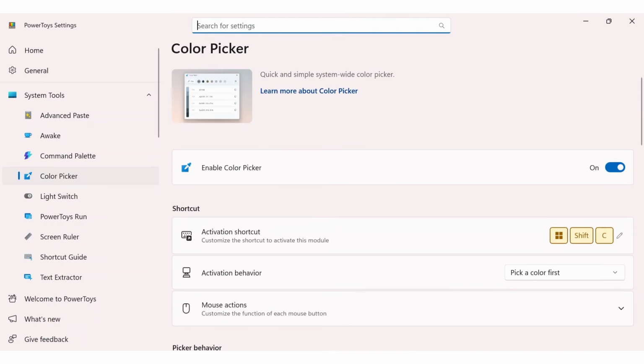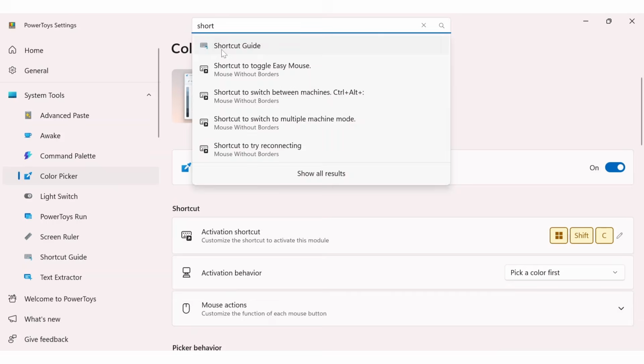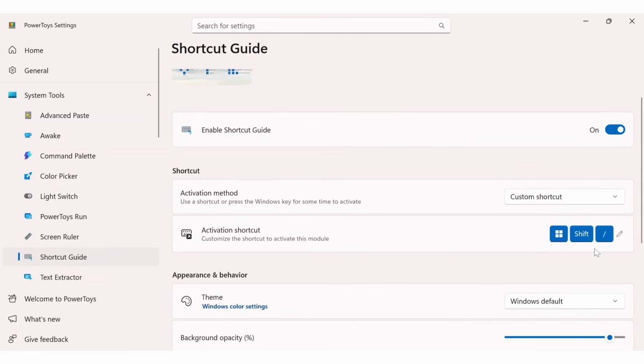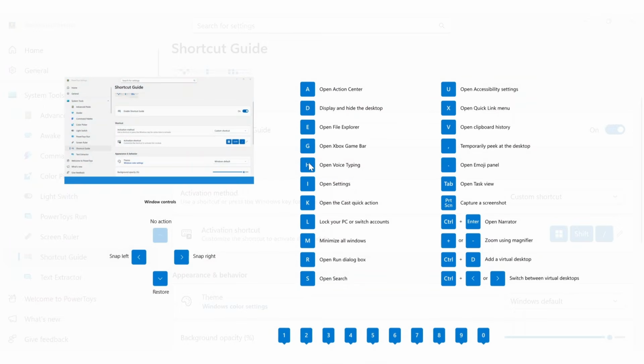For a modern overlay, you can use Shortcut Guide. You can go to the search bar, type in Shortcut Guide, and you're going to make sure that you have toggled it on. And then the activation shortcut is Windows key plus Shift and the backward slash. So once you click on that, you'll be able to see all Windows shortcuts in a clean overlay. It will make your workflow look polished and professional.